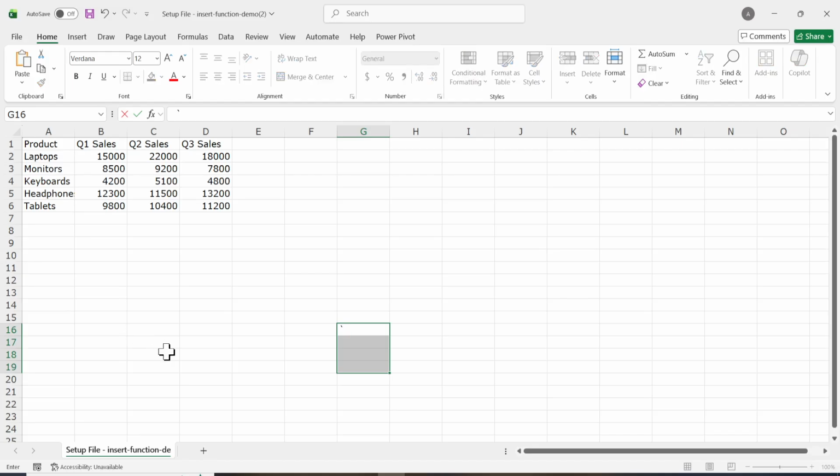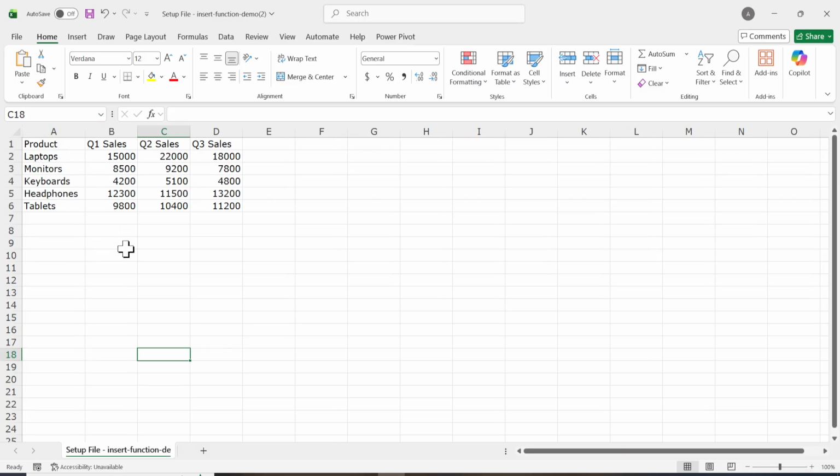In today's video, I'm going to teach you how to use the Insert Function dialog box in Excel. Start by opening Excel. You can launch it from the Start menu or from the Excel icon on your taskbar if it is already pinned there. Once Excel is open, open the sample CSV file that you want to use with the Insert Function feature.